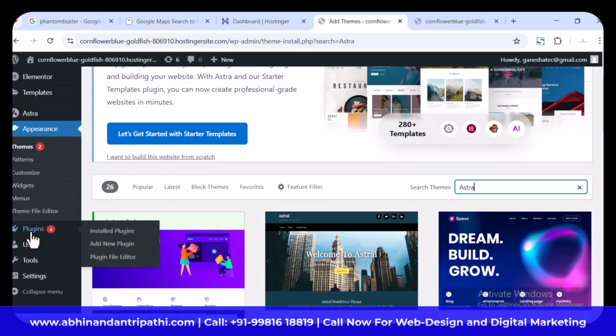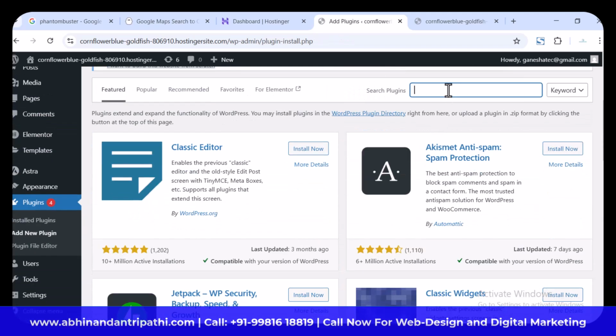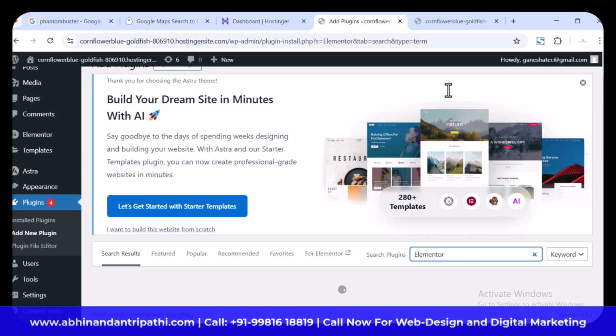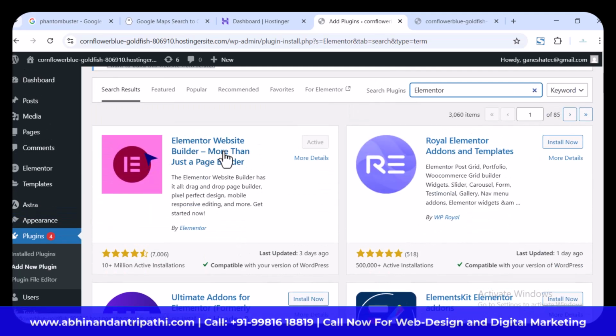Next you have to go to the plugin and install Elementor. Here you can search for Elementor and install this. So this Elementor website builder is already installed and activated here. In this way you can install the theme and the plugin.